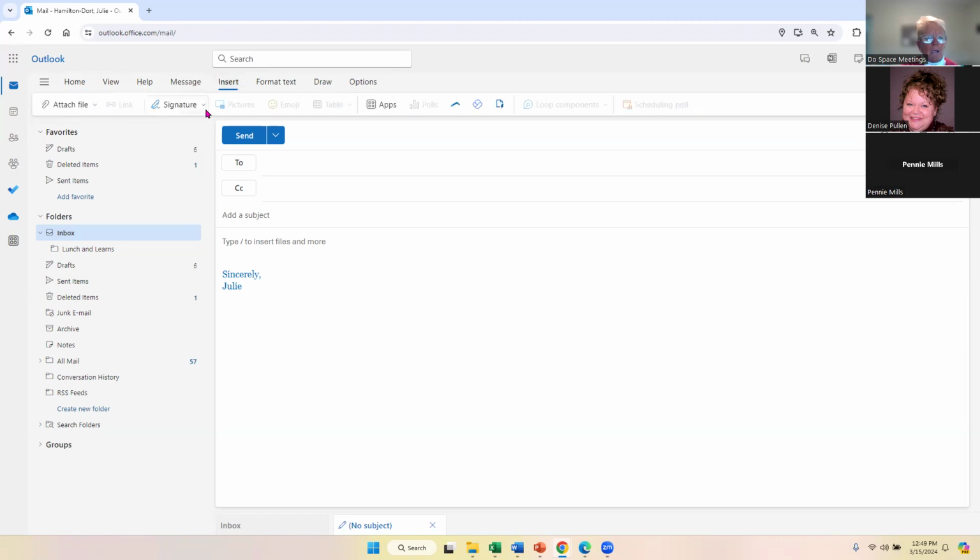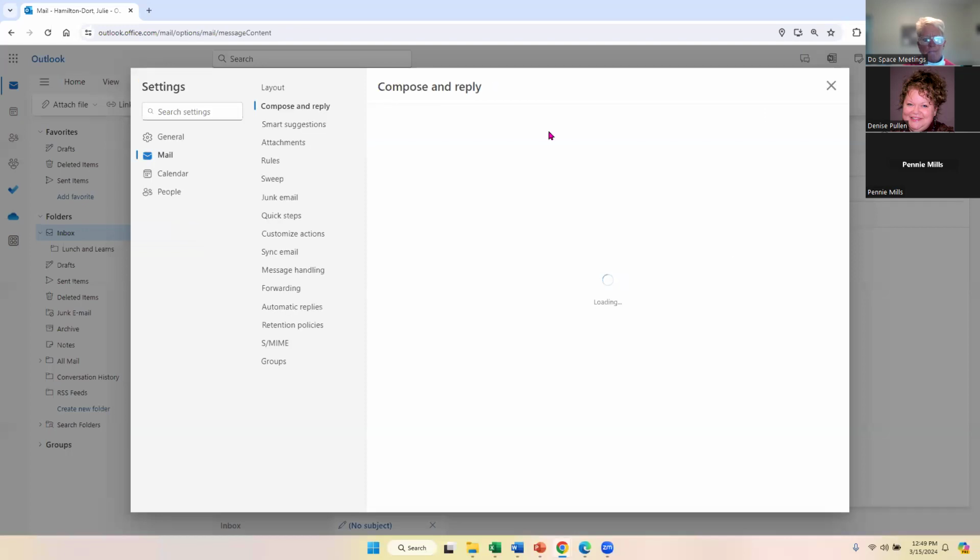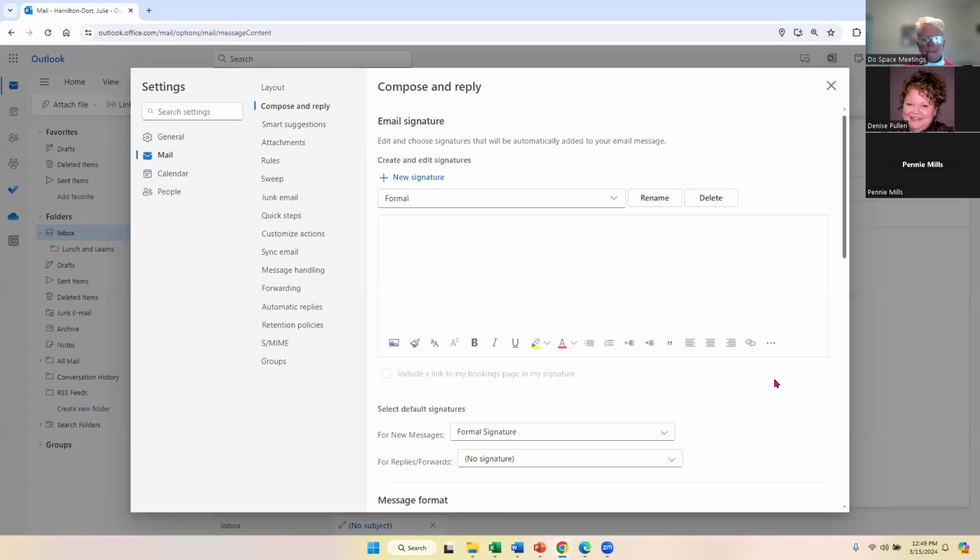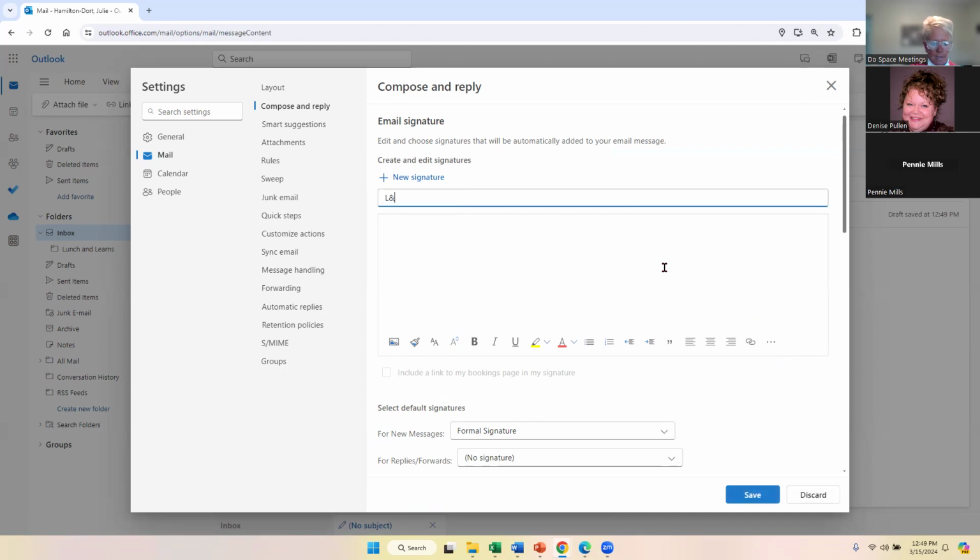Oh, there we are. I wanted to look at these signatures. So the signatures, I'm just going to come down here and I'm going to click on signatures. It's going to populate another window for me. And I'm going to add a new signature. So I'm just going to go in and edit the signature name. And I'm just going to call this my LNL example.